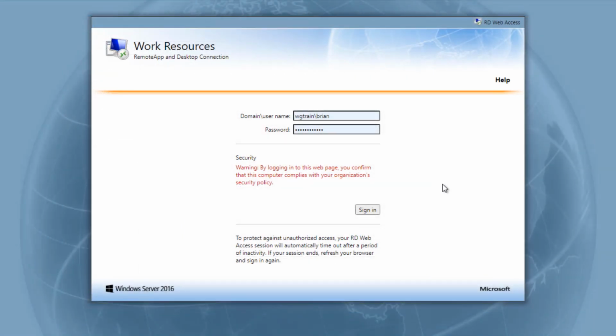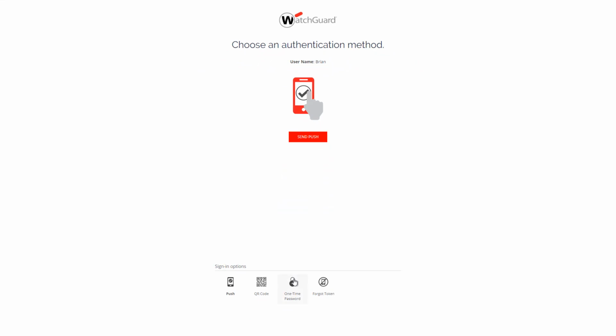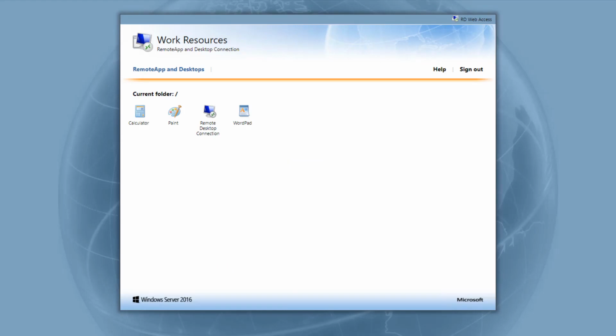We will provide our credentials to log in, and the RD Web app sends us over to AuthPoint to provide our second factor of authentication. We will type our one-time password, and once we have authenticated, we are sent back to the RD Web portal where we can download a remote app for RDP.